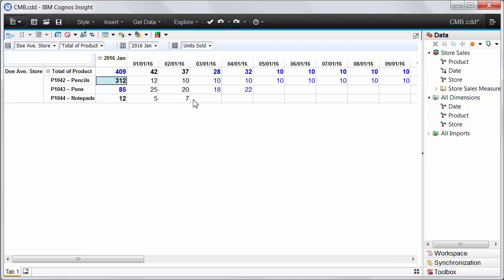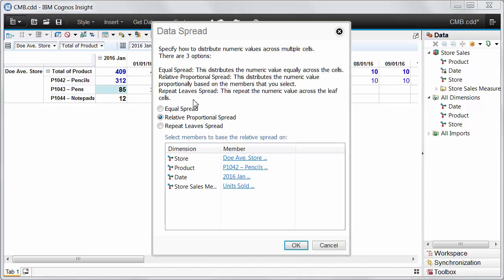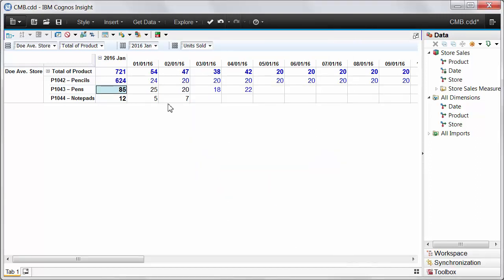So for example, if I think I'm going to have a great month for pencils here, I could update this to say I'm actually going to do 624 pencils and then choose how I want to spread that. So do I want it spread equally? Do I want to do it based on a proportion, so some other product I'm selling or perhaps a previous forecast for the same product? Or I could do that with a repeat leaf, so just enter the same value in every leaf element. So for my months, enter the same value for each day. I just want to do my proportional spread here, and you'll see that that's doubled my forecast for each day.